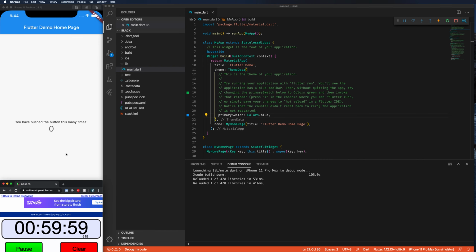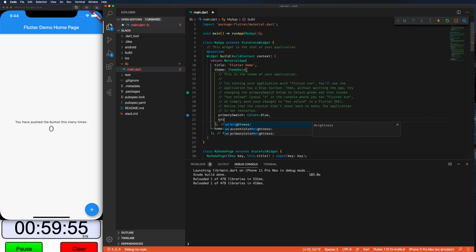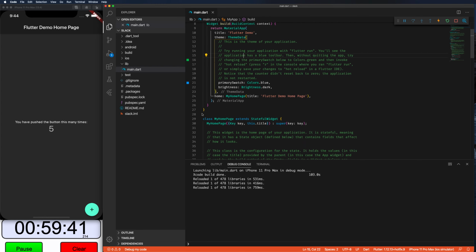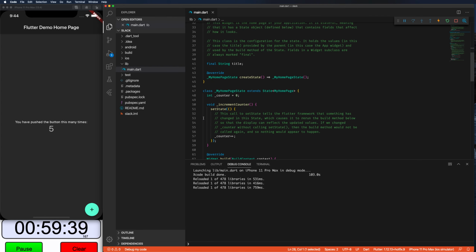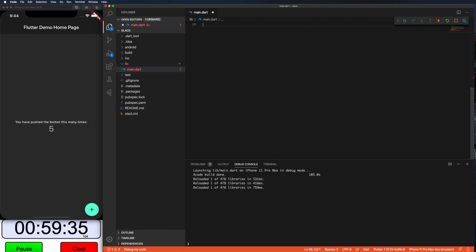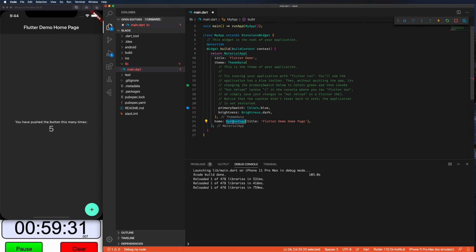So here we go. All right, so first I'm going to do today's in dark mode. So I'm going to change the brightness to dark. You can see there, this is just the normal Flutter setup here. I don't even need any of this, so I'm just going to remove it all.